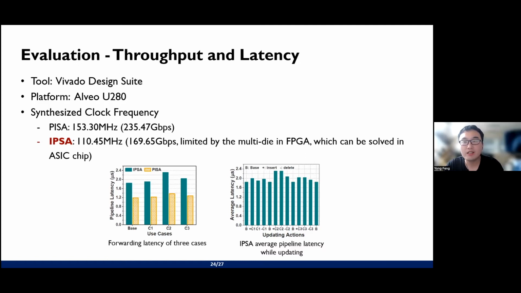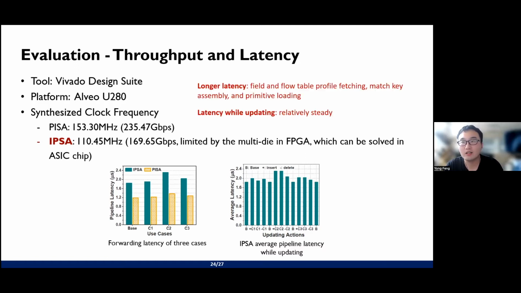In the left figure, the longer latency of the IPSA prototype is due to field and flow table profile fetching, match key assembly, and primitive loading. As for IPSA average pipeline latency while updating, we can see in the right figure that the packet processing latency is relatively steady during update.